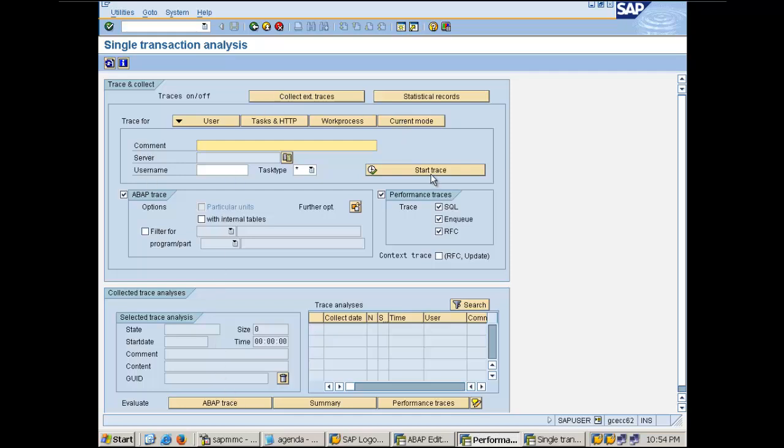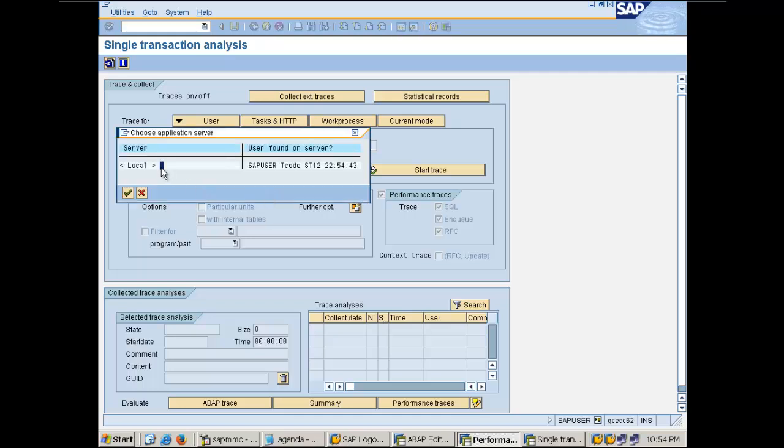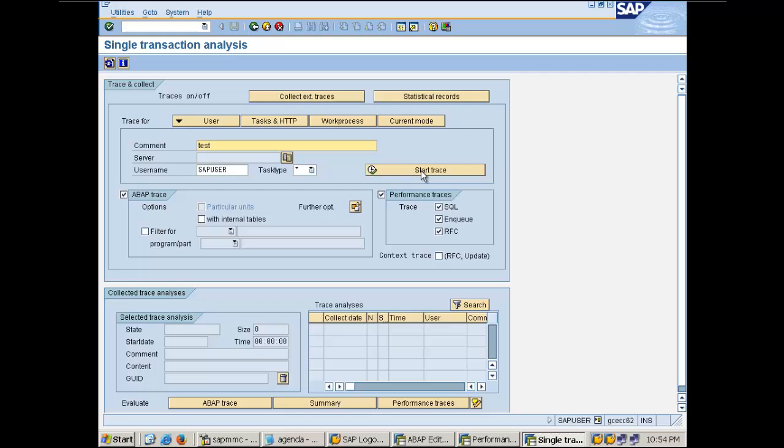So you can start the trace. You need to give the user for which you are actually doing the trace. Let's say I do it for test SAP user. The server I can select here, I know only one server is there. If I do a start trace here, it's asking me to do a current mode because I'm doing it for myself. Otherwise you'd ask the basis guy to put a trace, because you won't have the access to this. Basis guys will generally do the performance analysis.